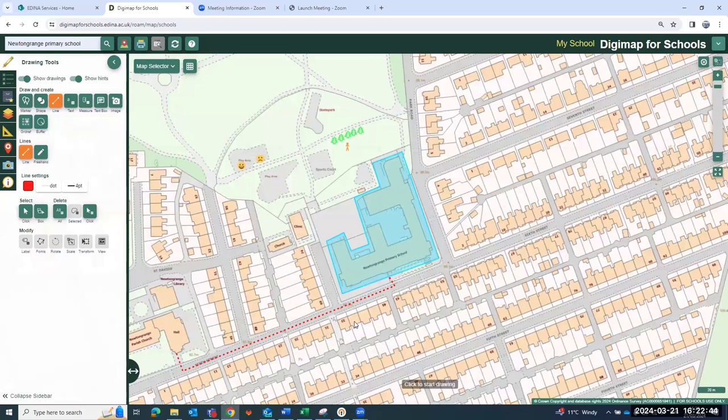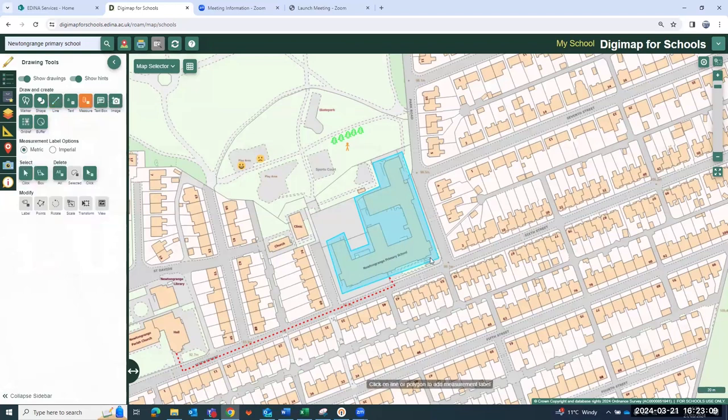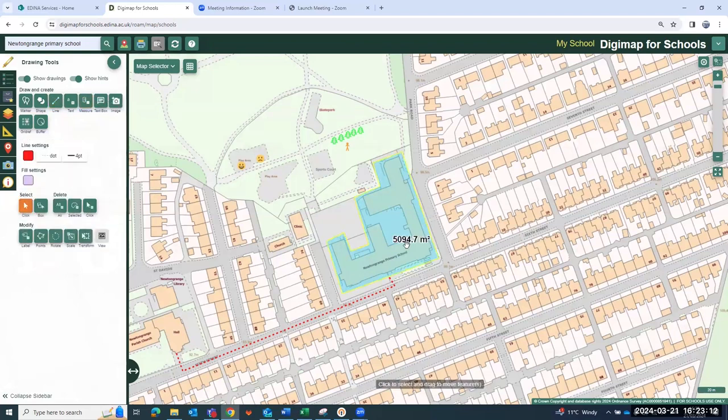I can measure them. I can actually ask my students to measure those drawings and to calculate. So let's say each of the students looks at the distance between the house and the school, they can calculate who's got the shortest, who's got the longer distance. And for example, I would just click on measure, and then I click on the building, and I have my measurement in square meters.